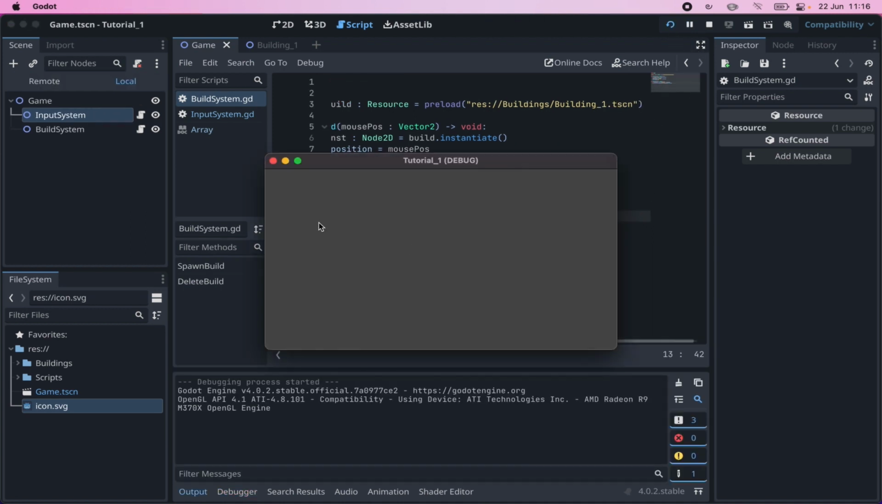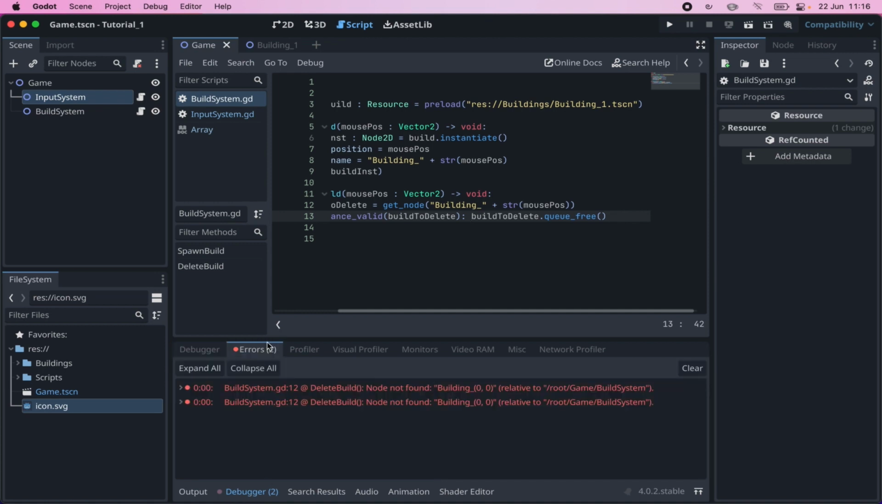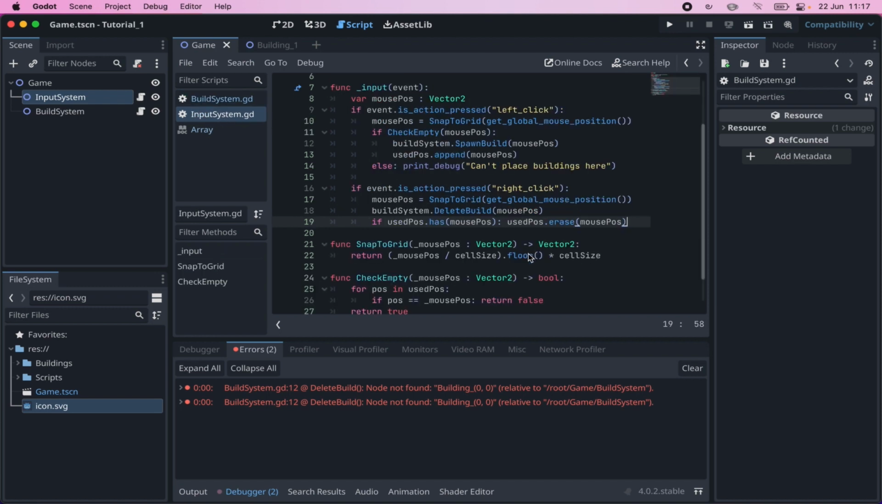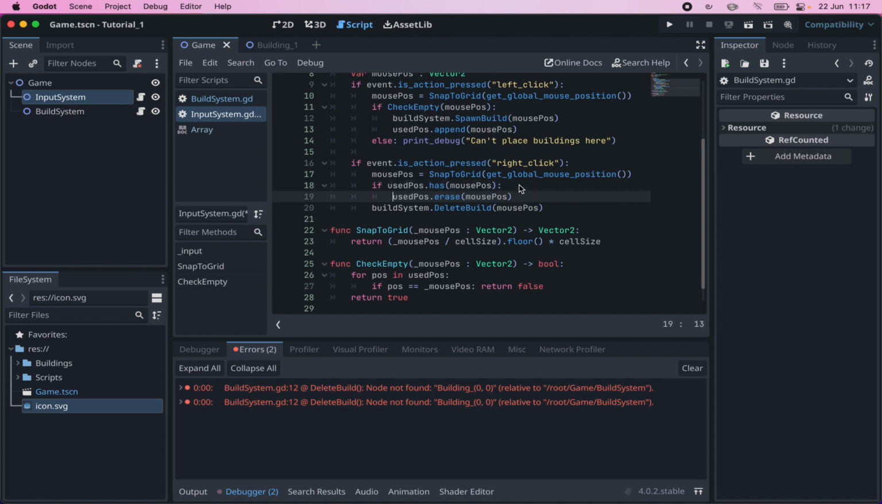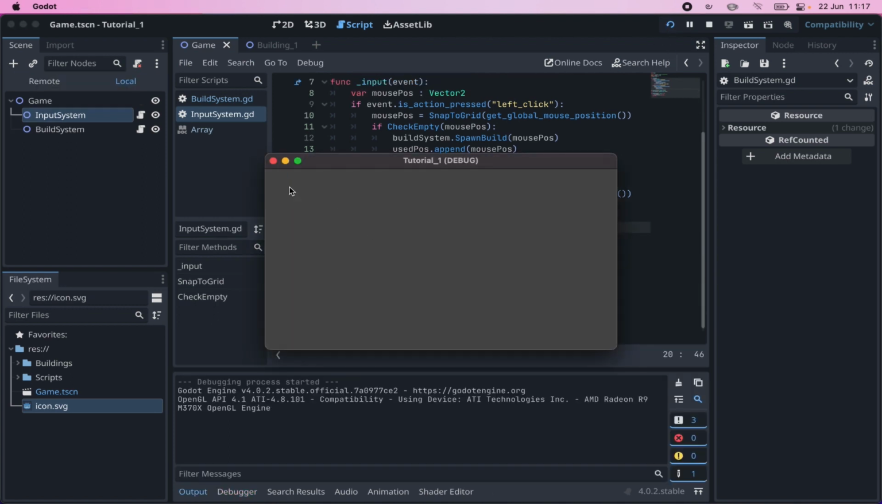So let's see. We again get errors. Why is that? Node not found inside the build system. What's happening? We want to delete it if the use position array has the mouse position. So we will put everything inside this if. Now we shouldn't get any errors.